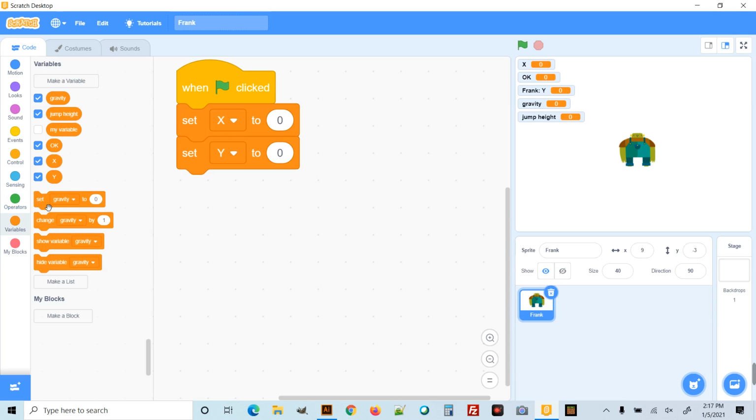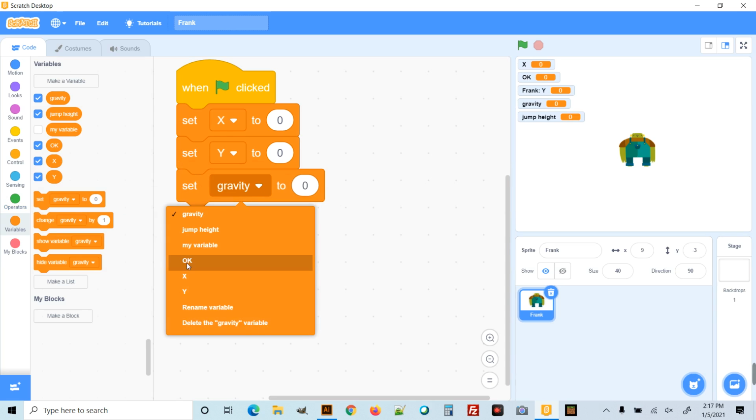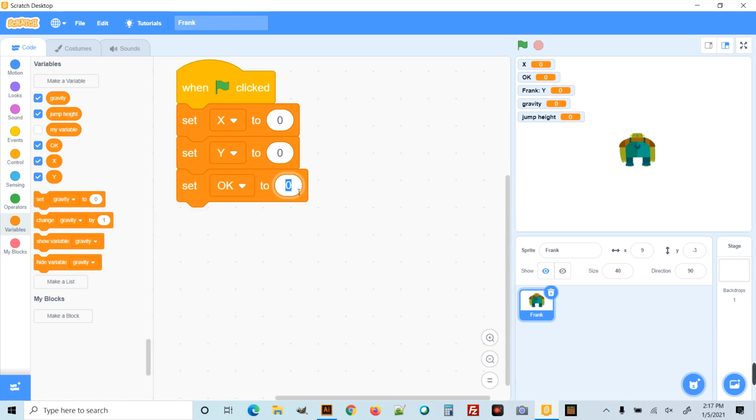So then we're going to do our OK variable. Grab your set. Mine still says gravity. I'm going to set my OK. We're going to treat this like a true Boolean value in, say, JavaScript or Java or C or anything like that, and we're going to set it to true. You can put anything in here you want. You can set the variable to almost anything you want.